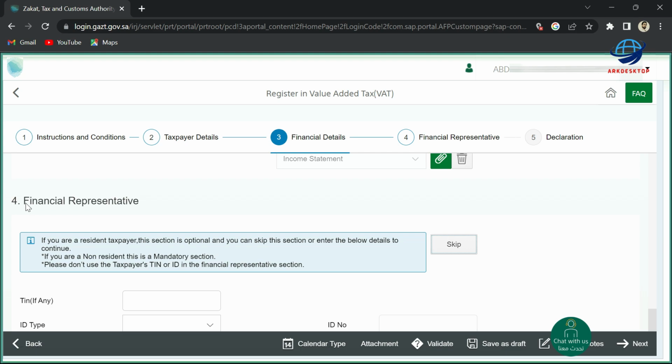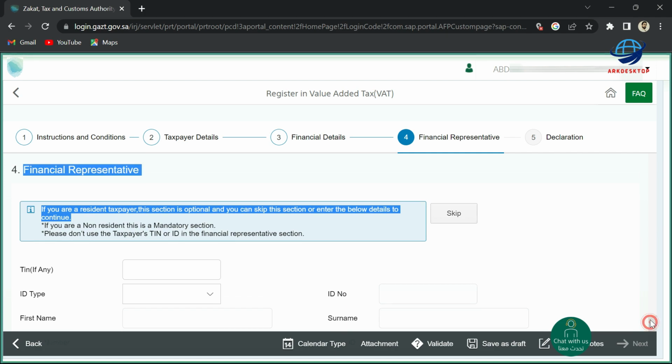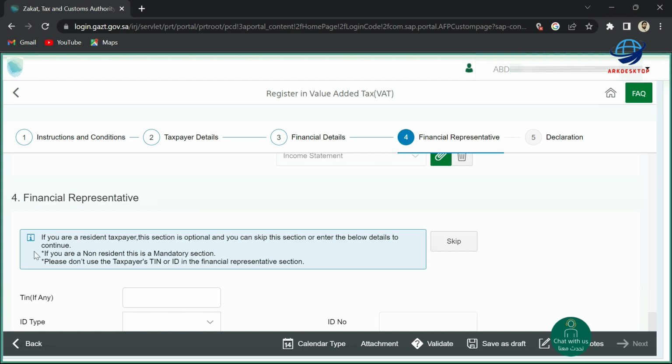Step 4, the financial representative details you have to fill. But here is a case. In this section, you have to understand first: if you are a resident taxpayer, then this section is optional for you. It means if this taxpayer is a Saudi national, then he doesn't need to fill all these things. It is not necessary for him to fill. It is optional for him.